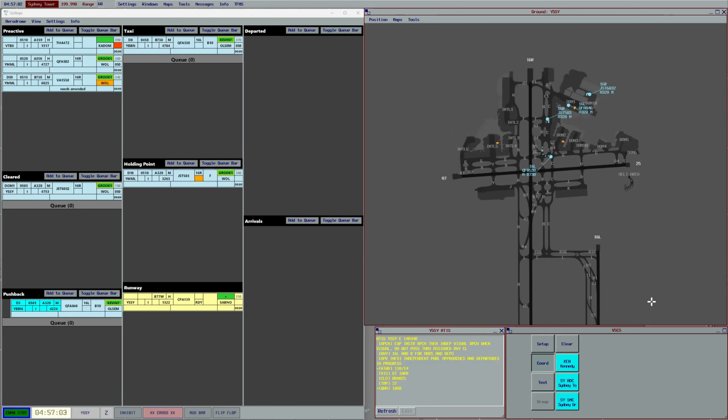So that's the basics of the ground radar. Now let's have a look at the OzStrips plugin. So OzStrips is a really great plugin. It really improves a controller's ability to spot mistakes in flight plans. It improves the controller's ability to manage workload, and it makes your controlling much more efficient.